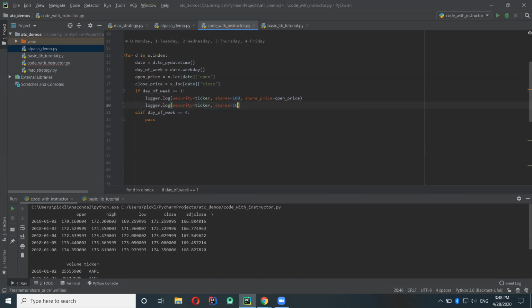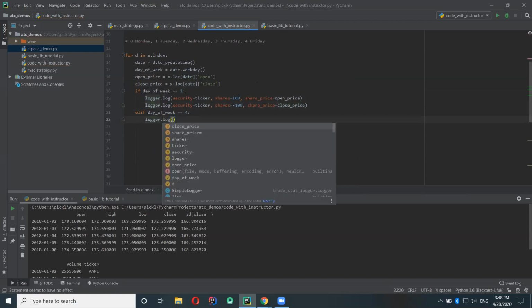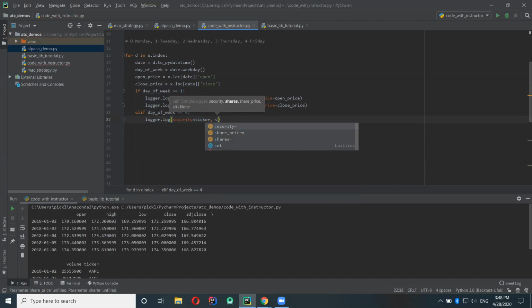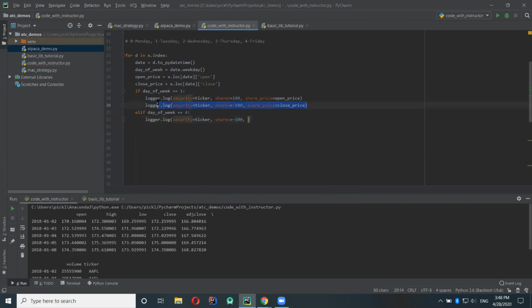Shares equals negative 100. So we bought 100 earlier, and so how do we short? We put negative. Okay, so on Friday, what we do is just short. Okay, and that is how we do it.